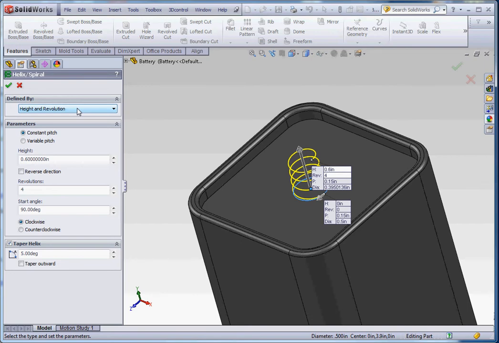What becomes a variable here, and what's going to be your choice here, is going to be the pitch or the revolution in order to make your spring look right. So we do want height, so we have two choices here. We have height and revolution, and height and pitch. Pitch is a little bit harder to define, so I'm going to go to height and revolution. So our height is going to be 0.6 inches. Revolutions, let's just type in 3 and see what that looks like.